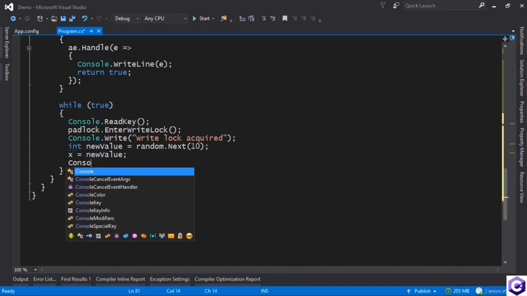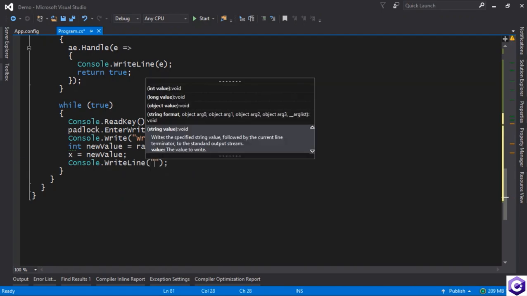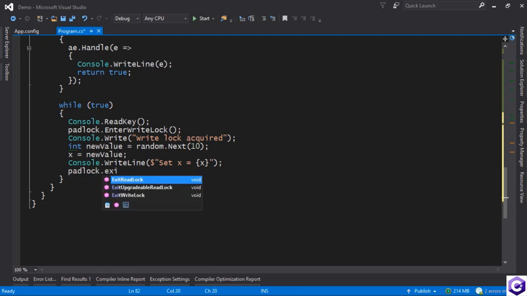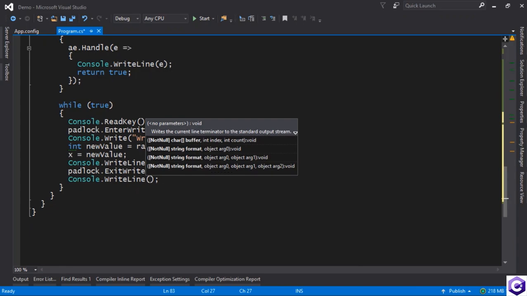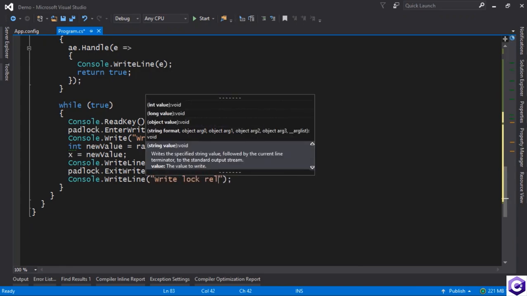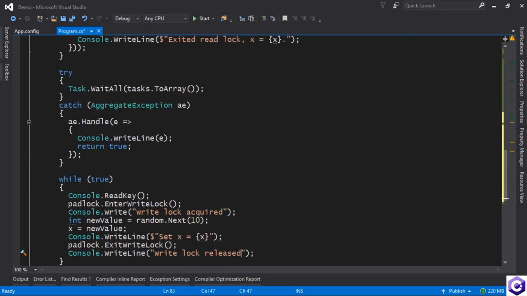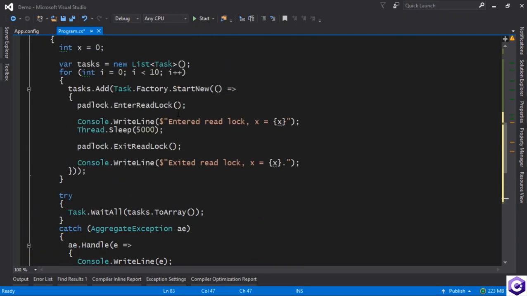I'll also write a line about it, so I'll say "set x equals" the value of x, obviously with interpolation, and then I will release. So I will exit the write lock, padlock.ExitWriteLock, and then write a line that the lock has been released. So "write lock released". There we go. Okay, so I have the main thread doing the modifying and another thread doing just the reading.